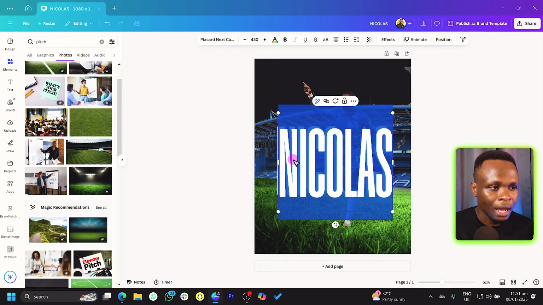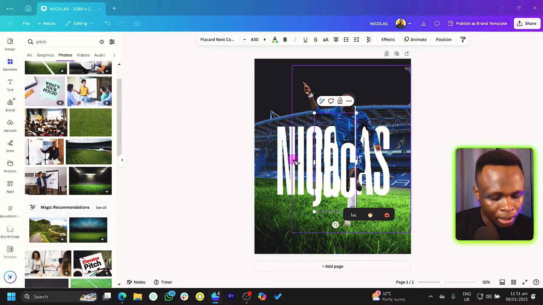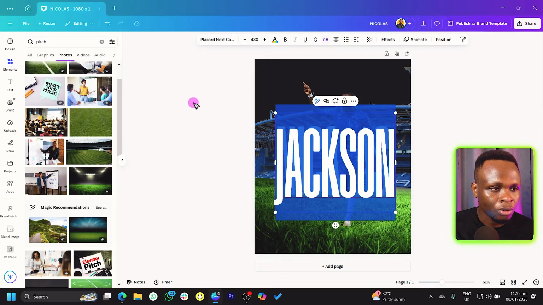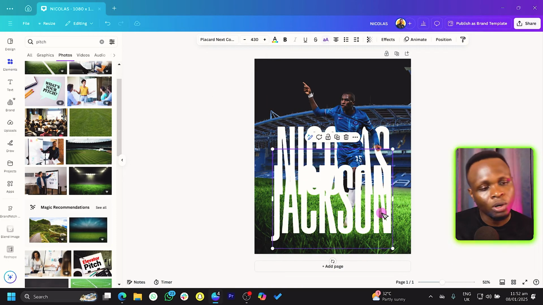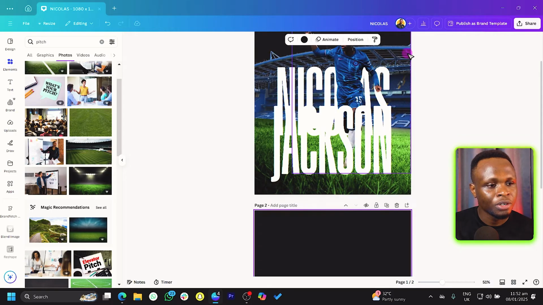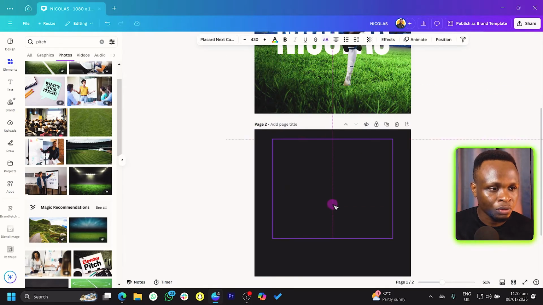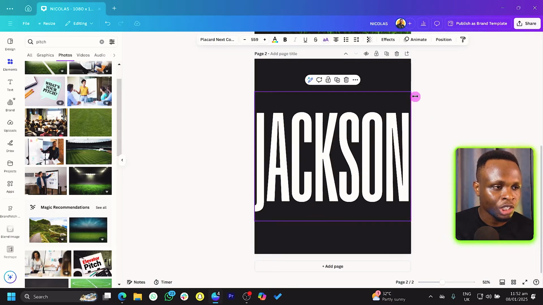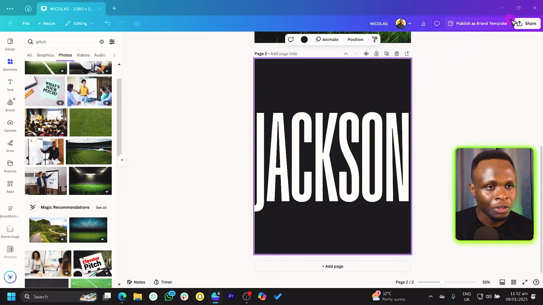Now we also want to have the Jackson. Just spell the other name if a player has another name, and we'll make it all caps. But in this case, because of what we want to do, we'll create a new page and move the Jackson here. Now increase the size and make sure it's big, filling everything.